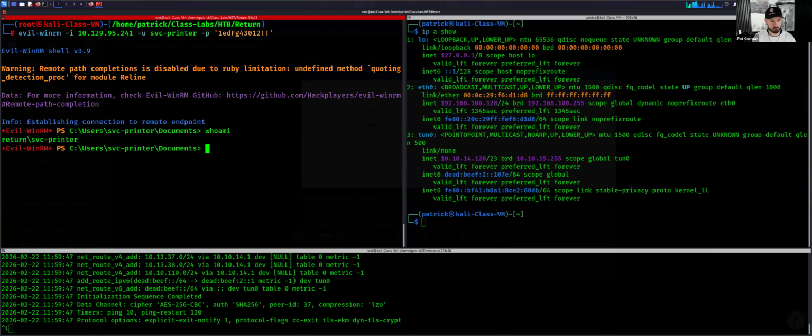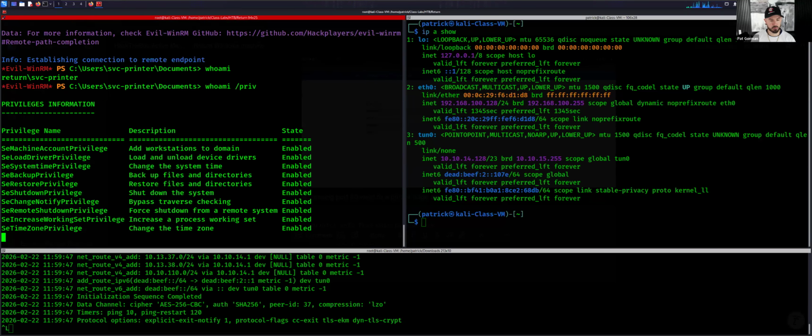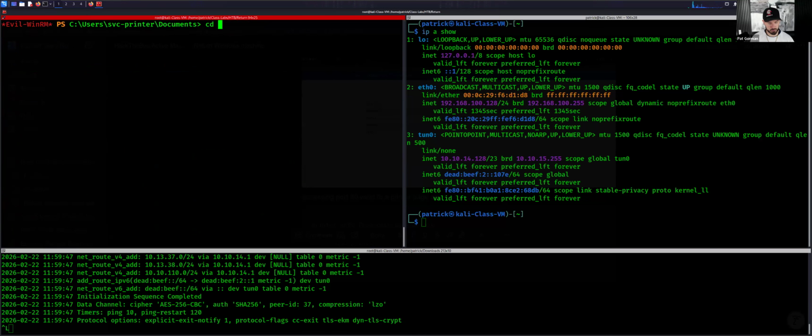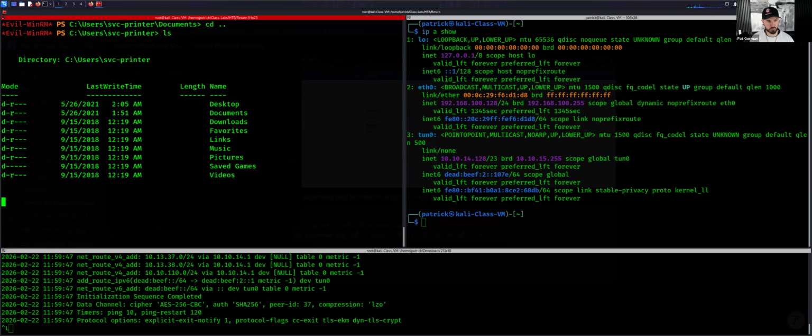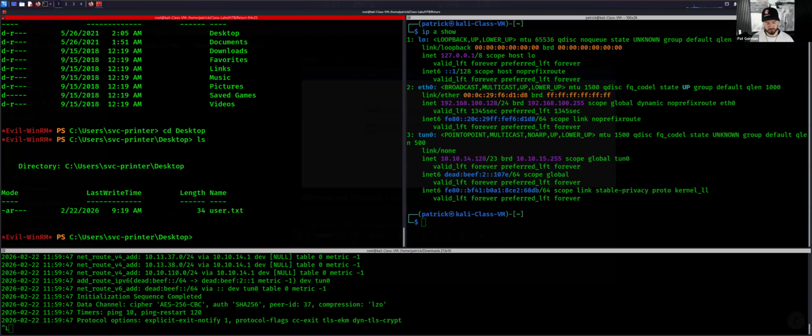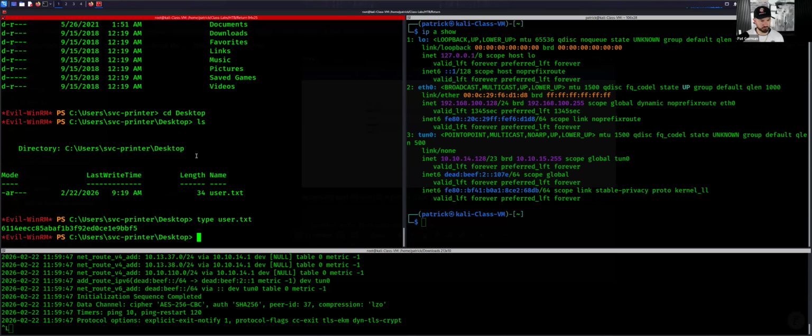We can do whoami, then whoami /priv, right? This is going to give us all the privileges of this user. We can see some privileges, take a snippet of that and all that good stuff. But first we have to find the flag, right? Let's do a Ctrl+L, come back up, cd .. and then do an ls here. We can go to Desktop, do an ls, and we have the user.txt there. Type user.txt, and there goes the user flag, right?